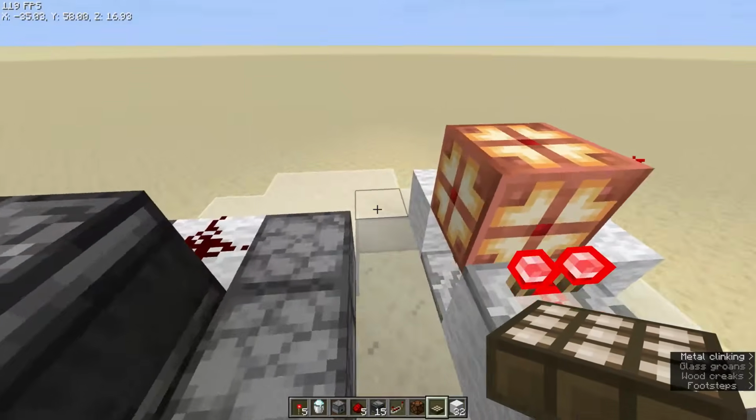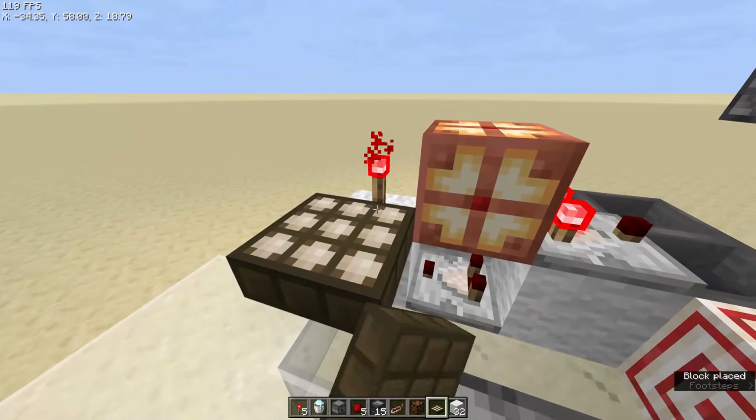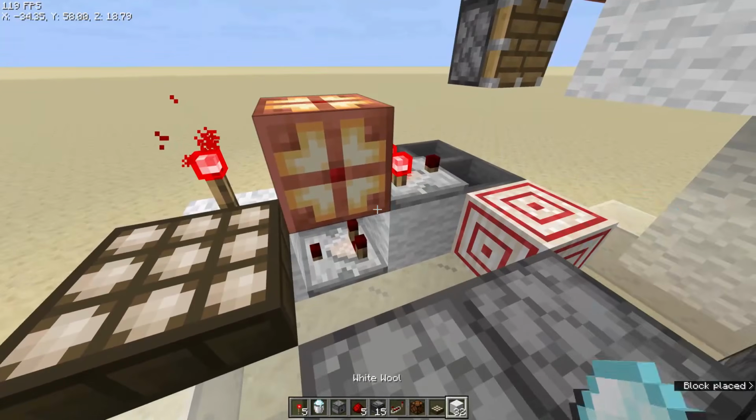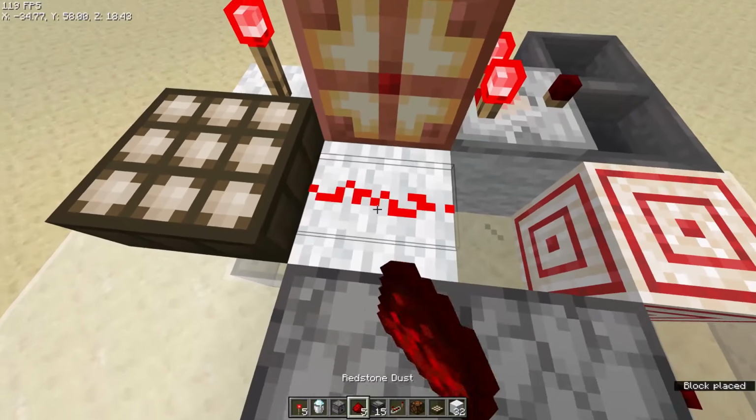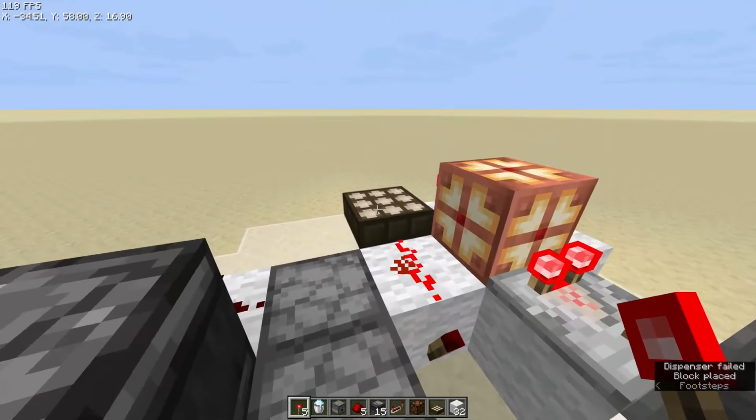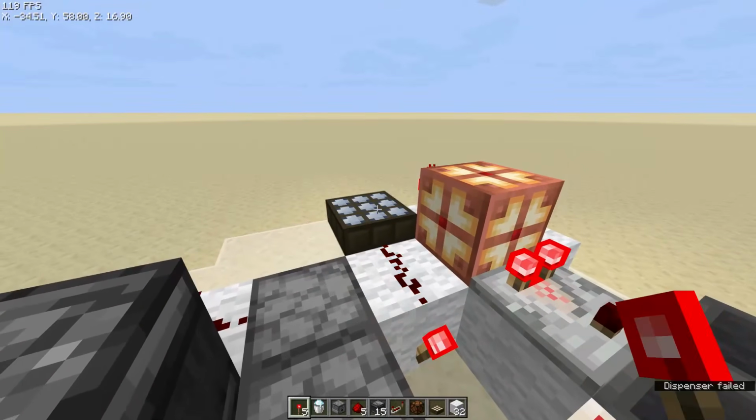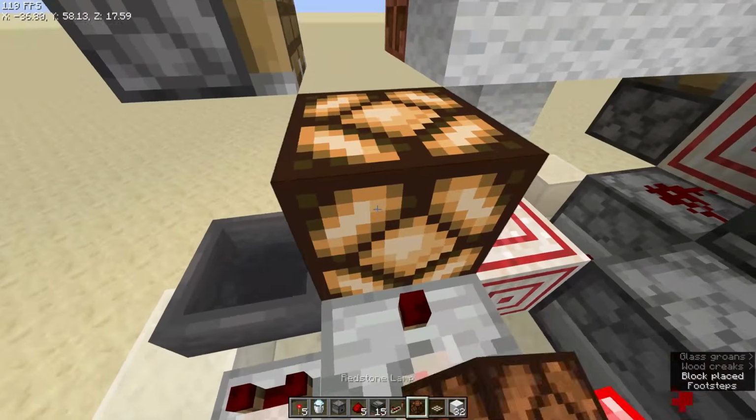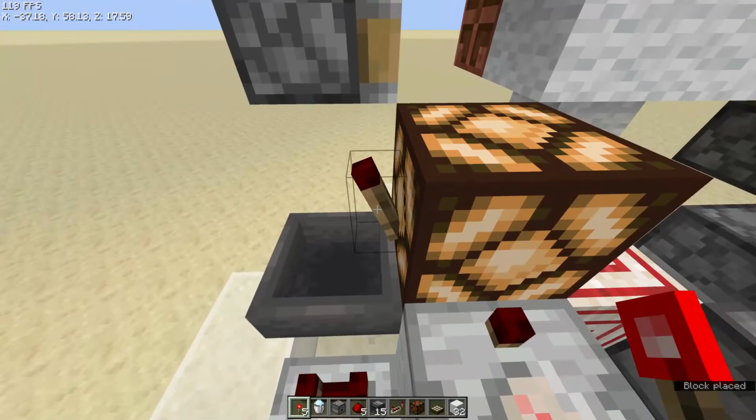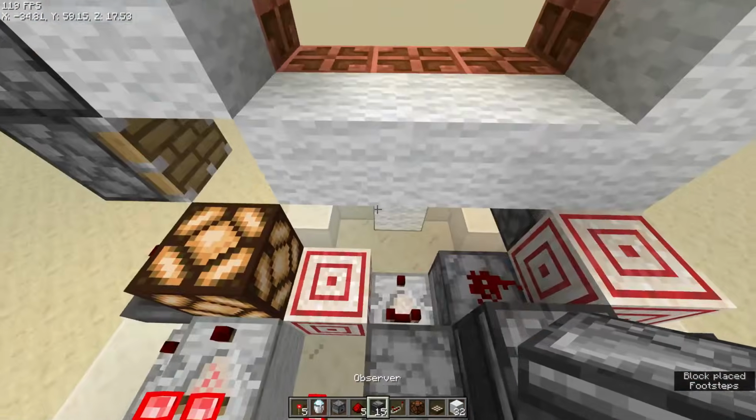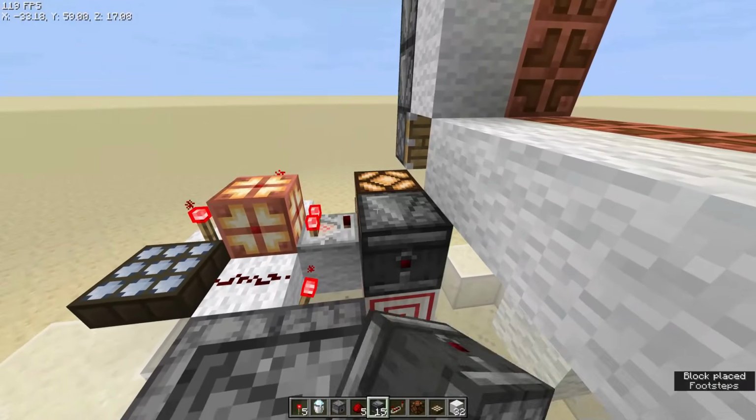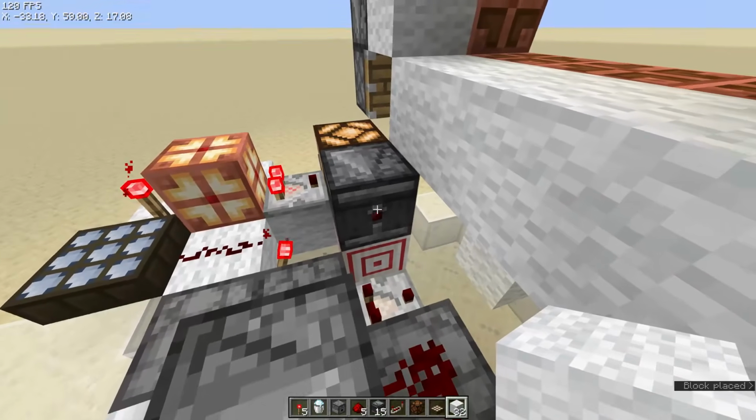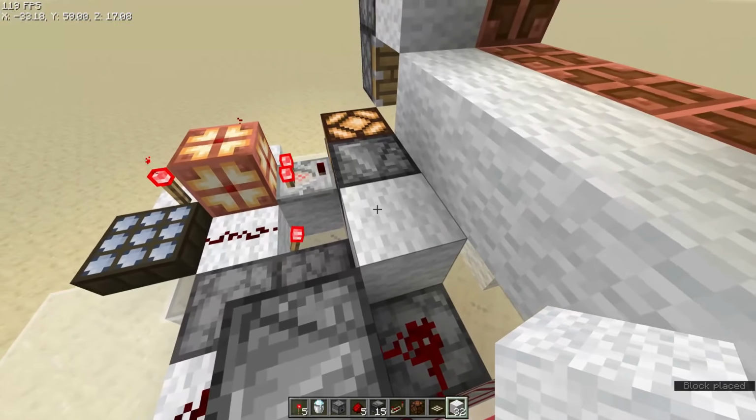The daylight detector is going to go right here. With a block out of it, redstone dust, and a redstone torch. Now make sure that's an inverted daylight detector. And this redstone lamp is going to go here with a torch out of it. We're also going to want to take an observer out of that lamp and a block right there.